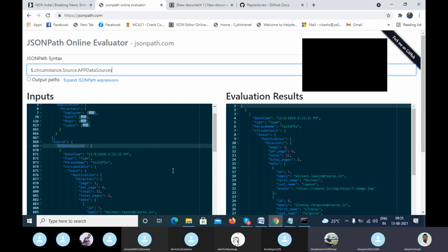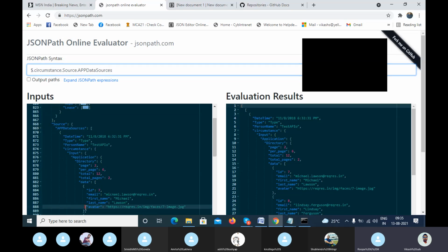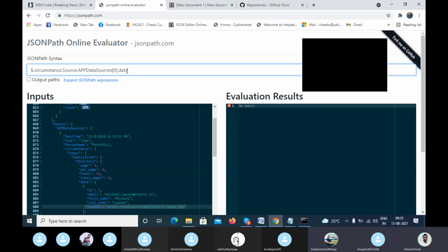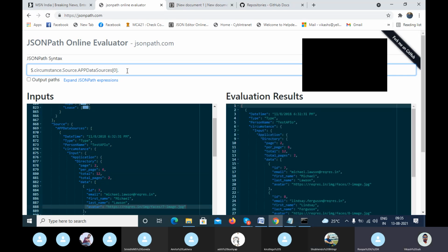I want this avatar. Then it is data dot zero dot avatar. What is this? No, no. Dot circumstances dot input dot application dot directory. Give me a second.